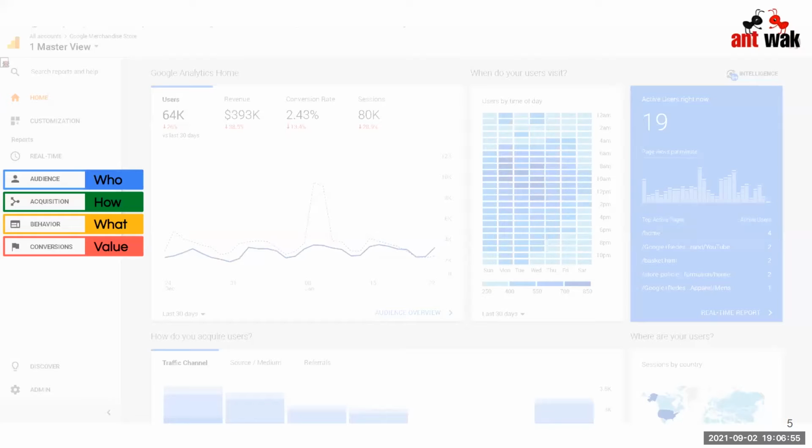Third is behavior, which is what they are doing on your website once people land on it. So what links are they browsing, what videos are they watching, what products are they browsing, what are they searching on your website. All of that gets tracked in the behavior reports. And finally, you have conversion reports, like how much value is being driven. And we also have some bits of attribution there, something that we'll discuss in detail when we go into the actual course.